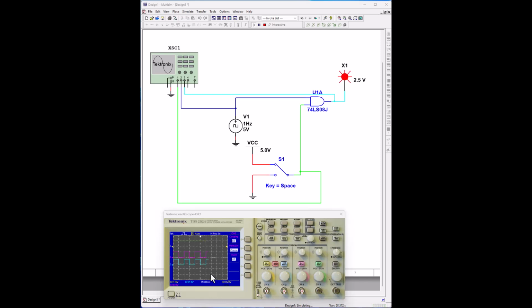And we can see on our scope that the input signal and the output signal are identical. Okay, and we can see our display here flashing.